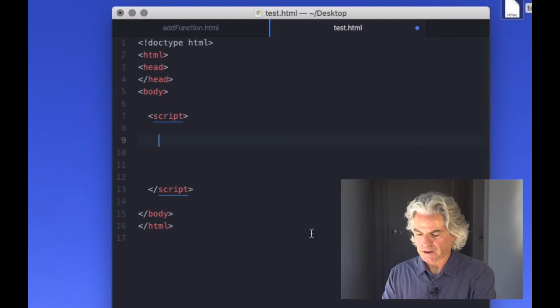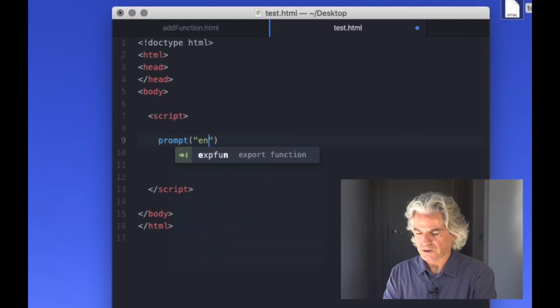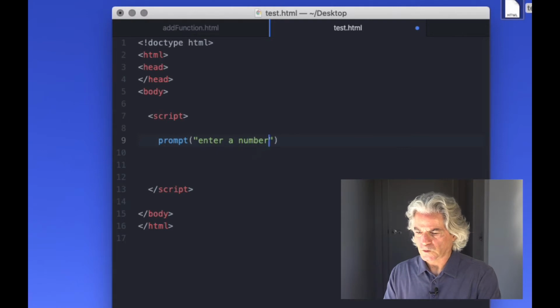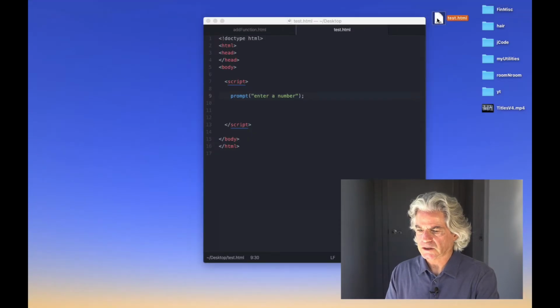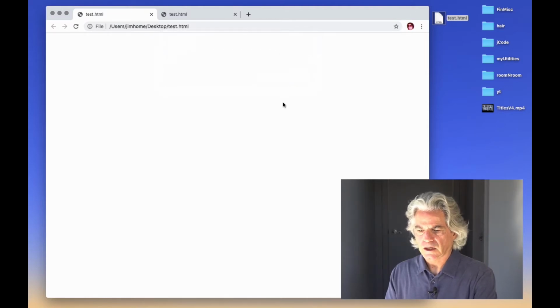Okay, so we're going to prompt the user for some input. The way we do that is prompt, and you have to spell prompt correctly. Prompt, and then we enter some text here. What are we prompting for? I'm going to say enter a number. Okay. And then I'm going to save that, and I'm going to load my test. And it's prompting me for a number. So I'll put a number in, 45, okay. Voila, it doesn't do anything with it.